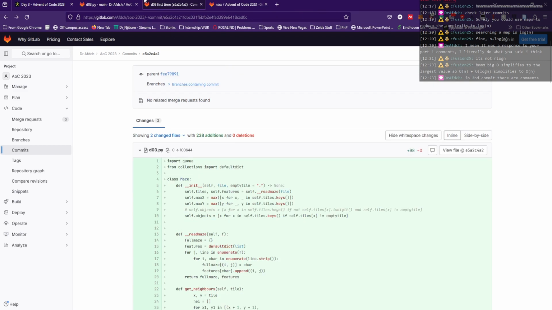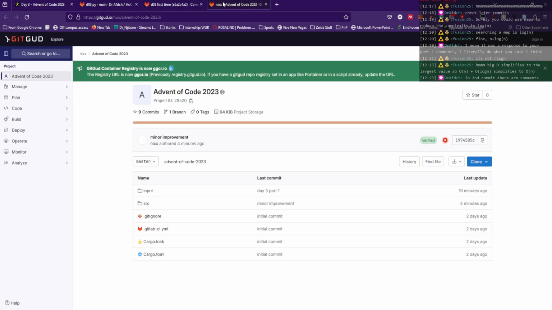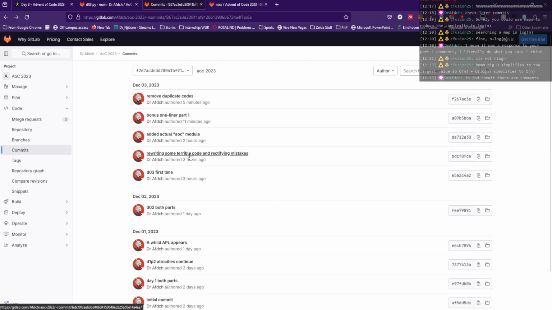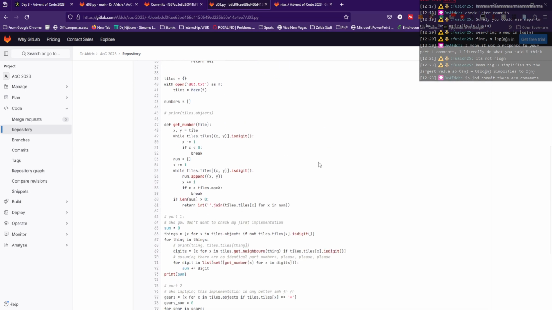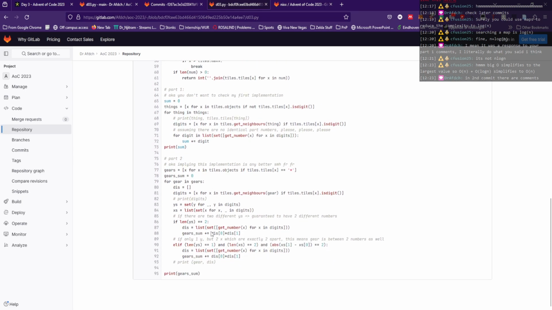Oh, second one has comments. What are those? Your comment lists. Can I just use the file? There we go. Two apart means gears between two numbers as well. Oh, like that, I see. Yeah, so the x coordinates need to be 2 apart, because then there's no number on top. I see. Two different ones are guaranteed to have two different numbers.